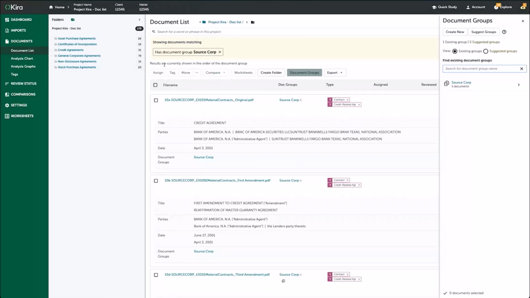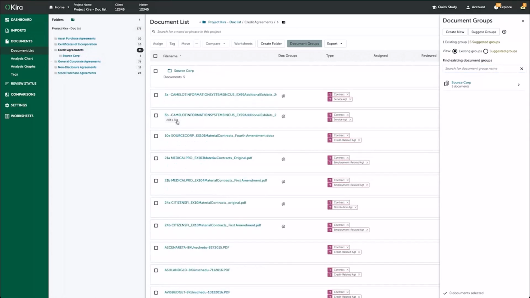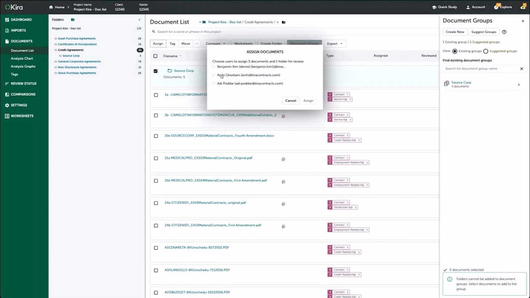Suppose we wanted only one member of the group or of the deal team to review all of the Source Corp documents. What we can do is, for the Source Corp subfolder, to the left we can check the box, click Assign, and then assign it to the deal team member that we wish to review it.